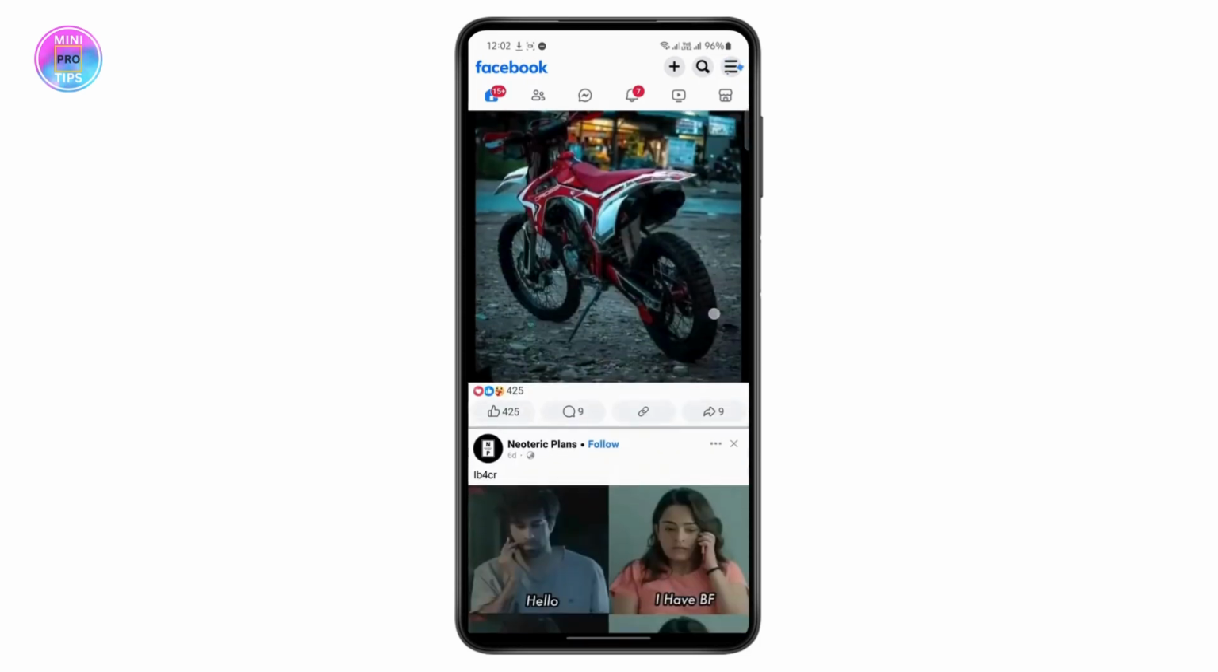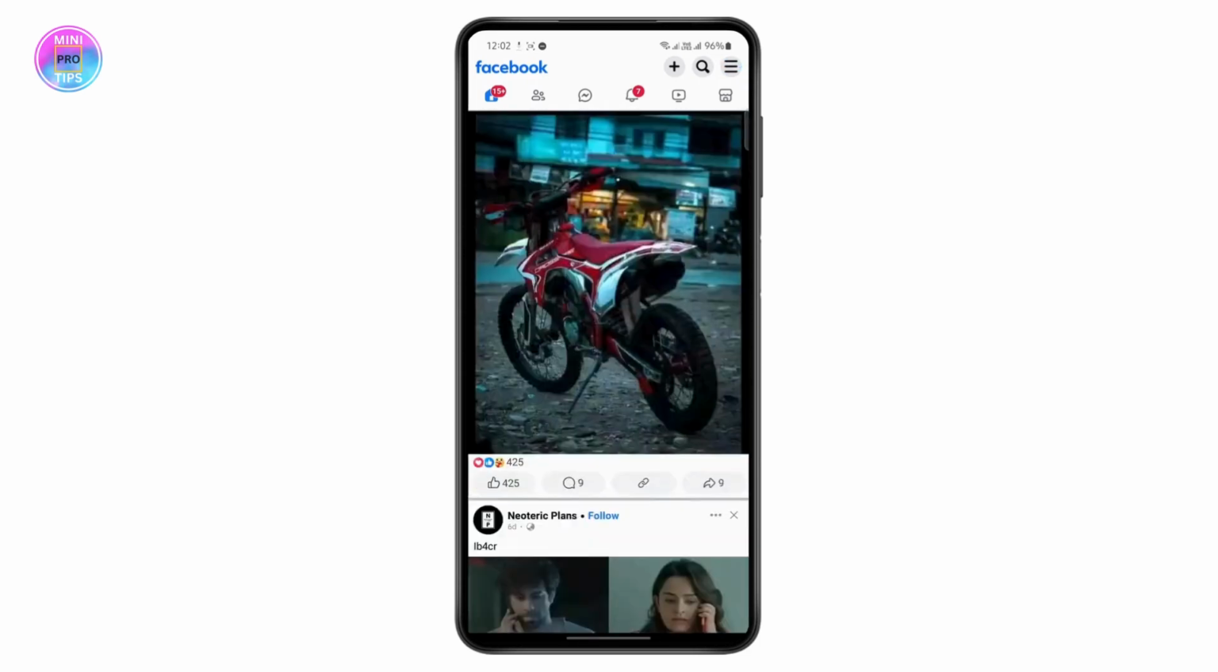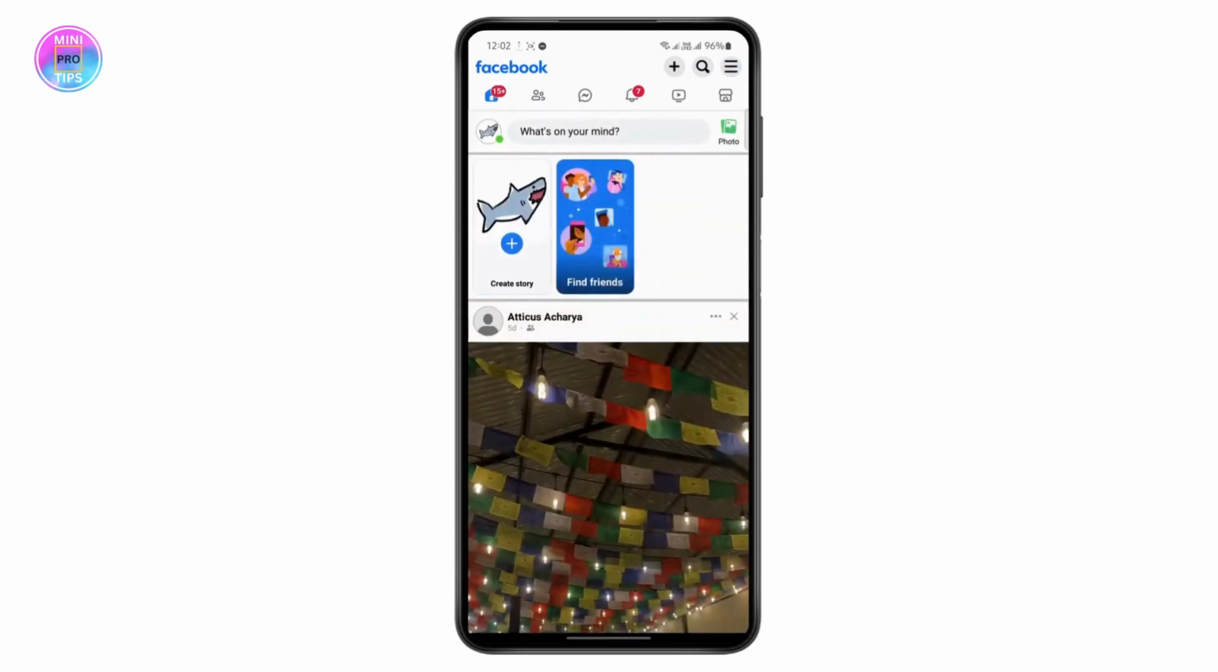And as you can see, this works just like the normal Facebook app, and it is better suited for devices that have low storage or limited internet access. And that's how you can easily log into your Facebook Lite account.